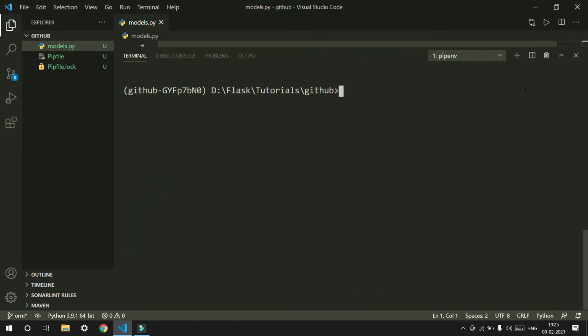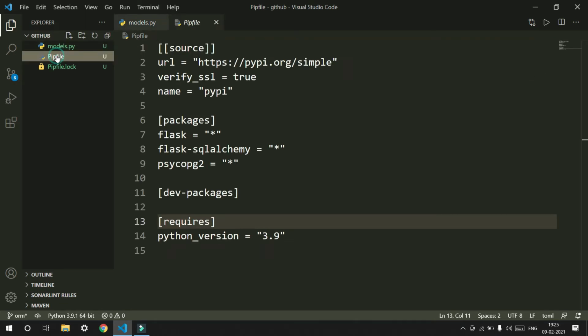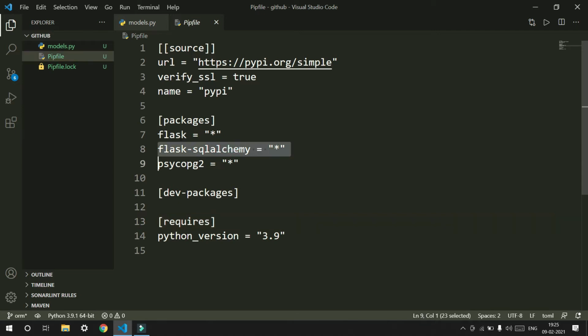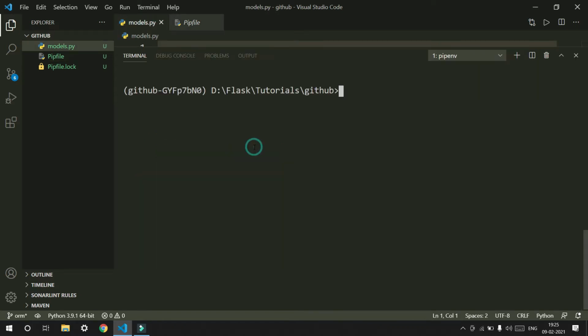So first things first, we need to install a couple of dependencies. In order to use ORM, we'll be using a package called Flask SQLAlchemy, and then we'll also be using Flask and psycopg2. You can install the dependencies by doing a pip install flask flask-sqlalchemy psycopg2. This will install them on your local machine, or you can download this Pipfile.lock and then just do a pipenv sync, which will install them on your local machine.